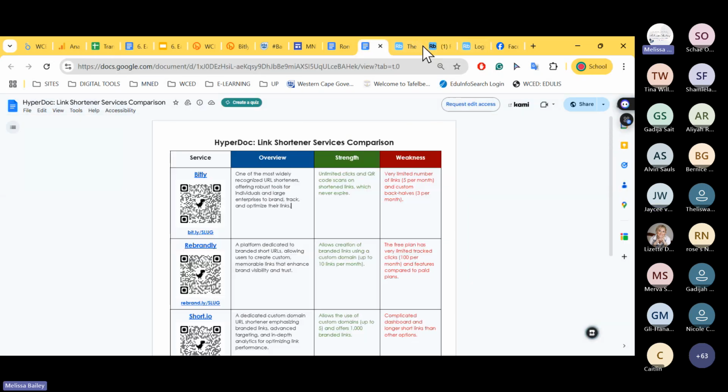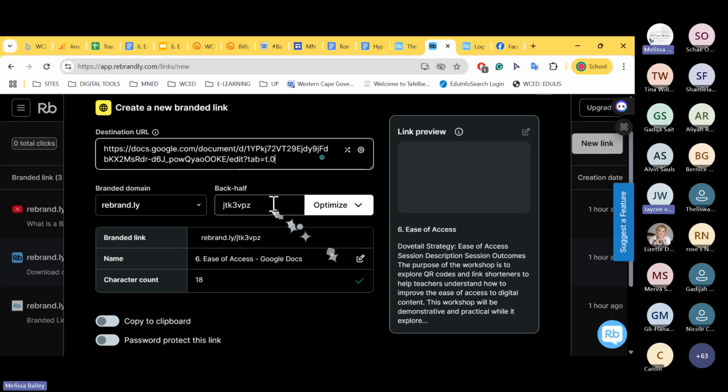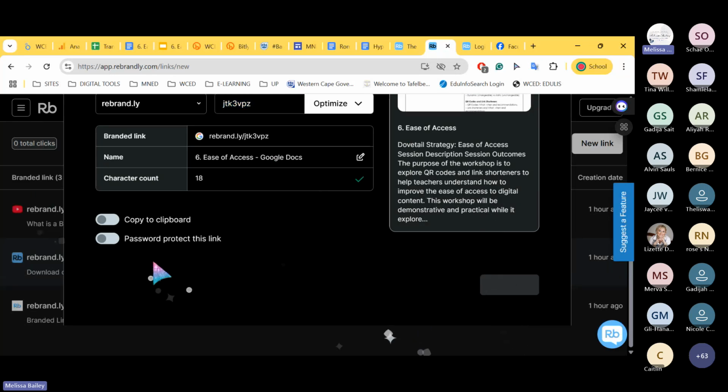So that's my destination. And I'm going to show you all of these things now. That's my destination. And this is the one that they have generated for you. So you can easily change that to something else. If you want to change it to dovetail or ease of access, for example, but they've already given you something that is not too difficult to type in or to remember. And then I would create my link.